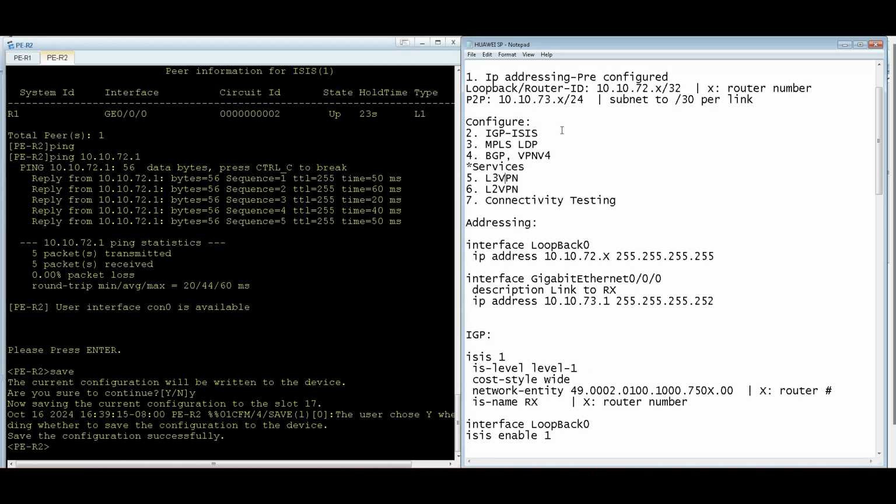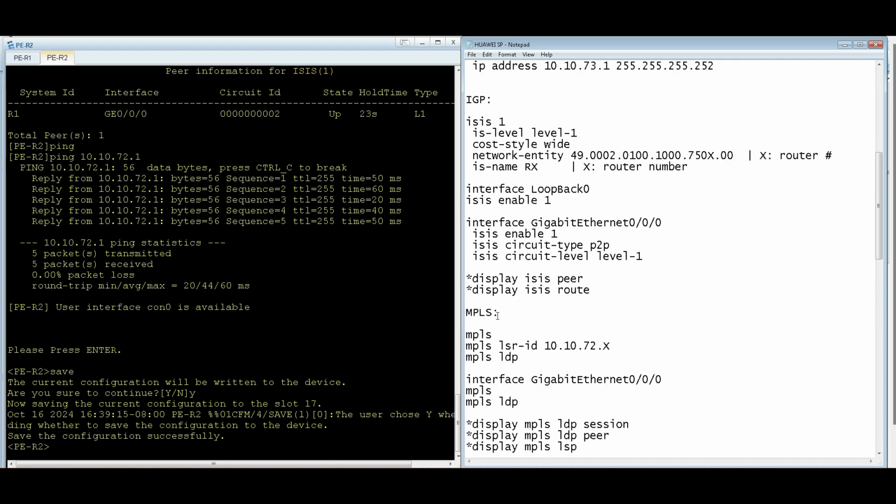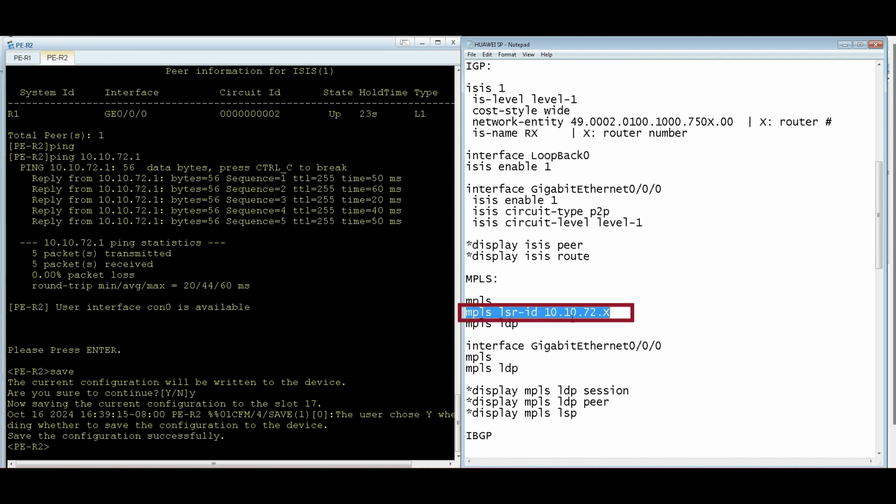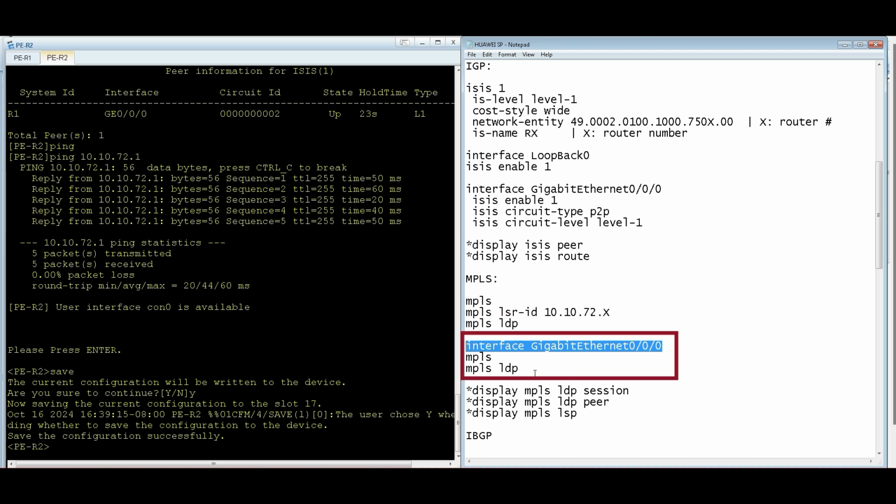Next, configure MPLS LDP for label distribution. Here the configuration is straightforward. Globally, set the LSR ID and use the loopback 0 address of each PE router. Then enable MPLS and enable MPLS LDP globally. Go to the interface link within the network and configure MPLS and LDP.